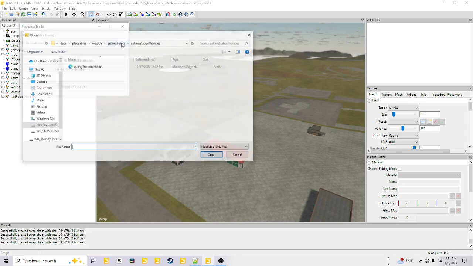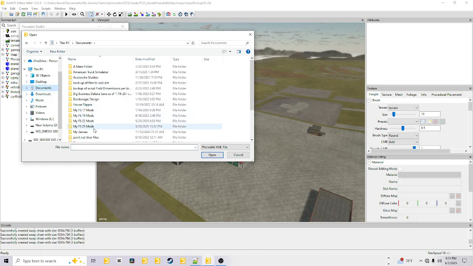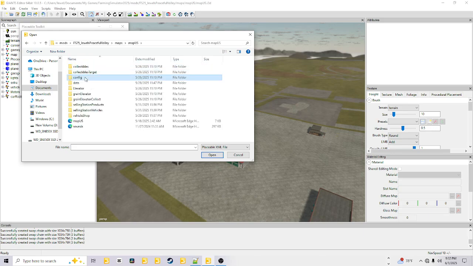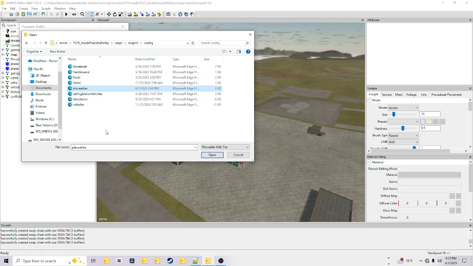Map, placeables, config, click it, go to your map, My Games, Farm Sim 25, mods, my map, maps, US, config, placeables, click once. You're only taking this config one to your placeables XML. Pop it into the name right there because it's highlighted, and now hit open.